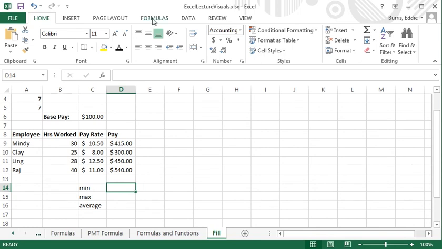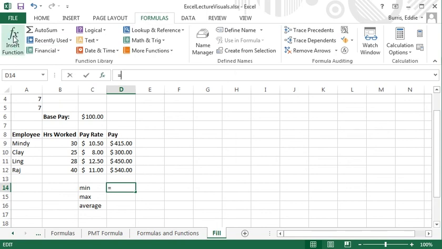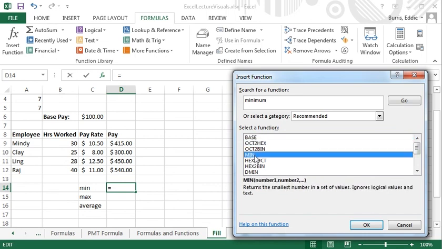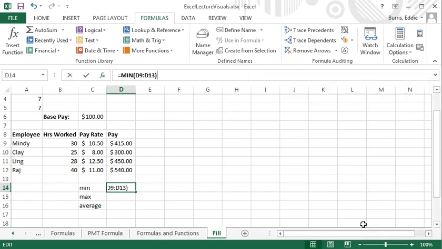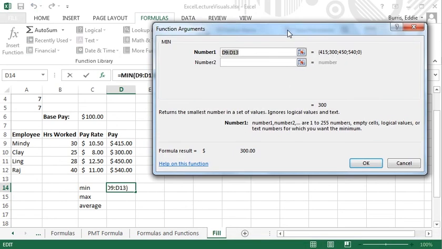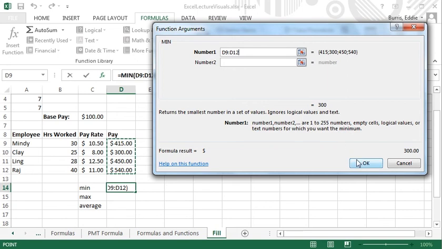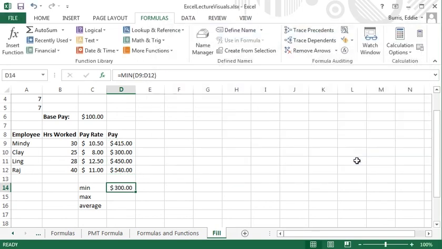So I'm going to go to the Insert Function dialog box. I'll enter the word minimum in the search area. Browsing through the options, I find min. It looks like what I want, so I'm going to select it. I'll enter the range of cells by clicking and dragging. There, the function correctly found the minimum value in the range.